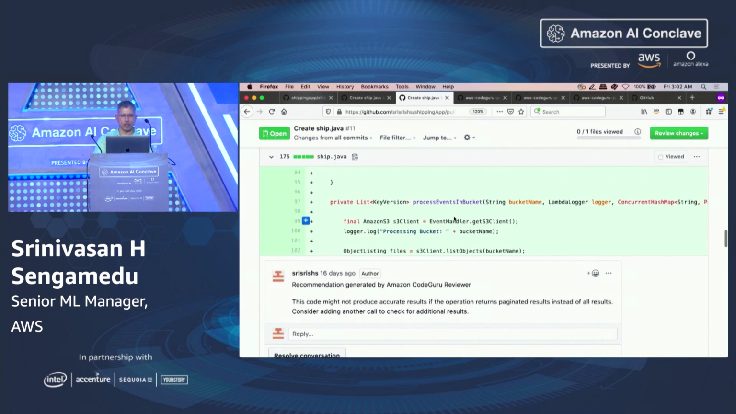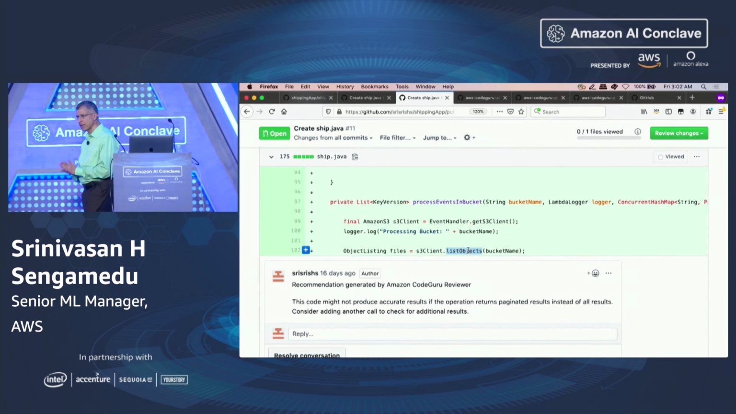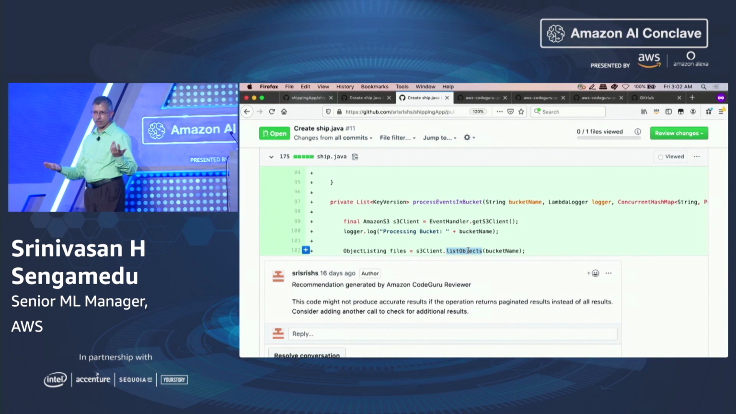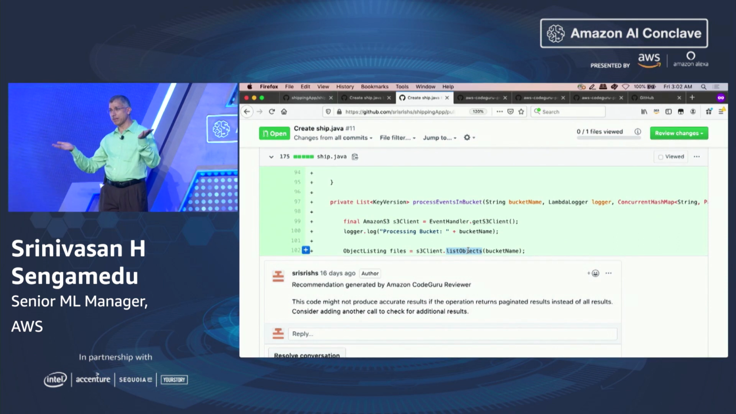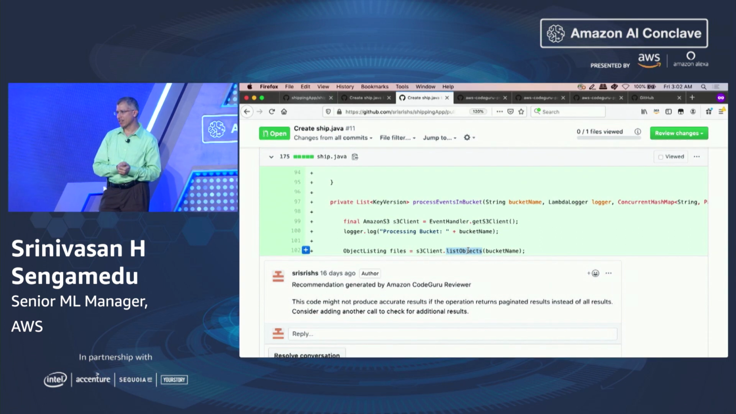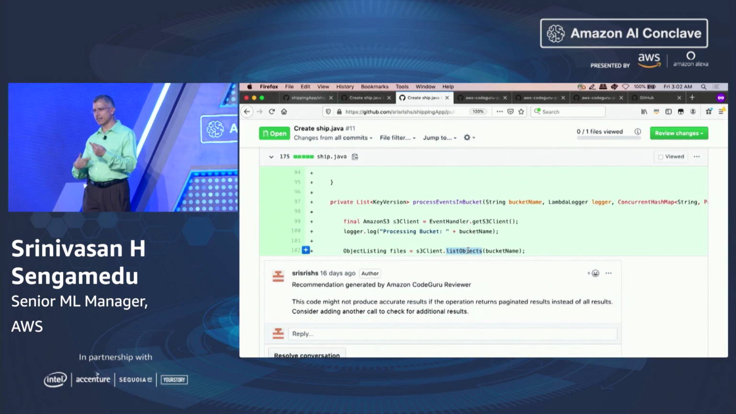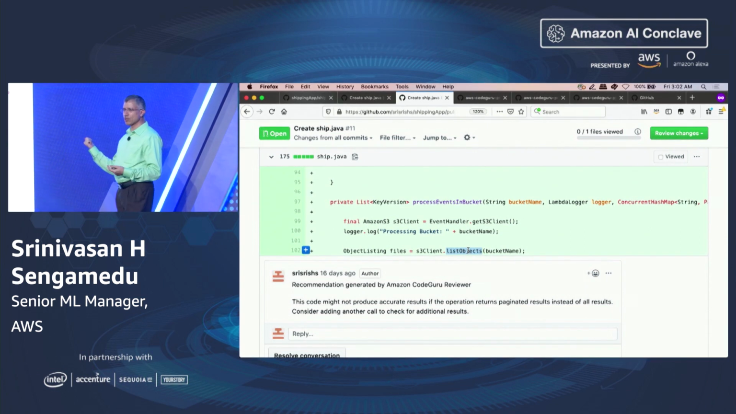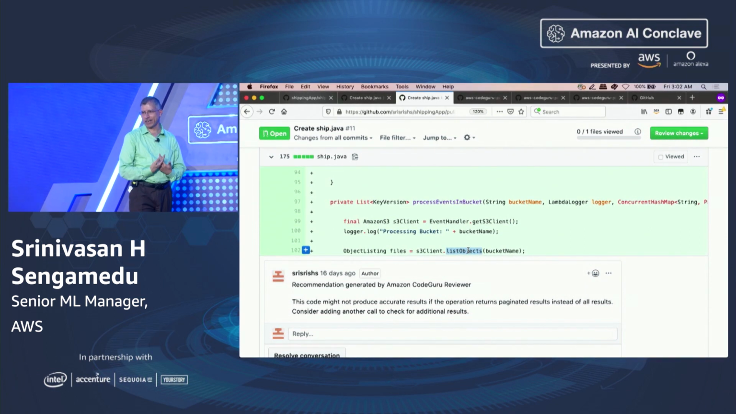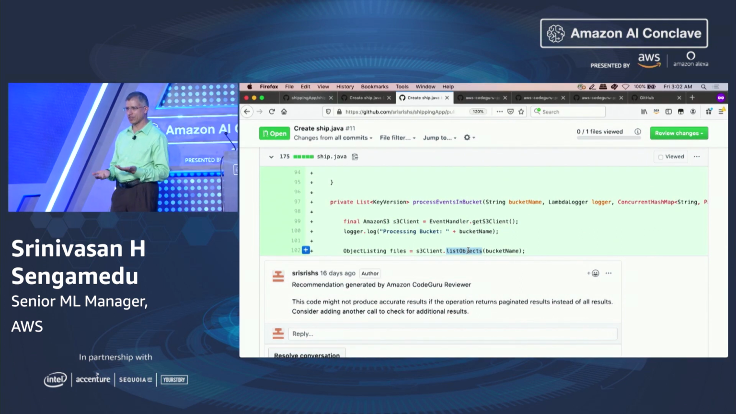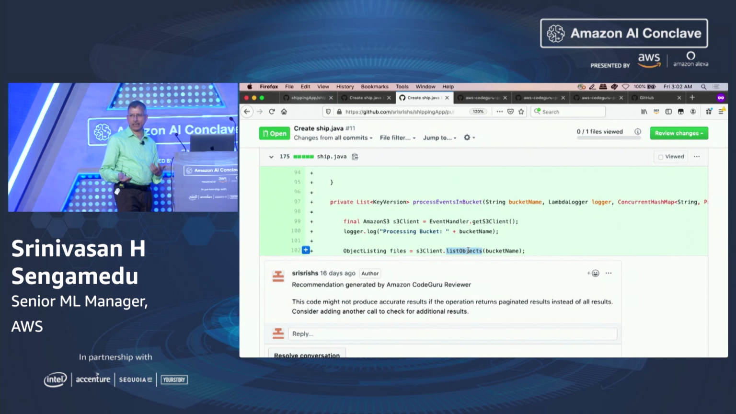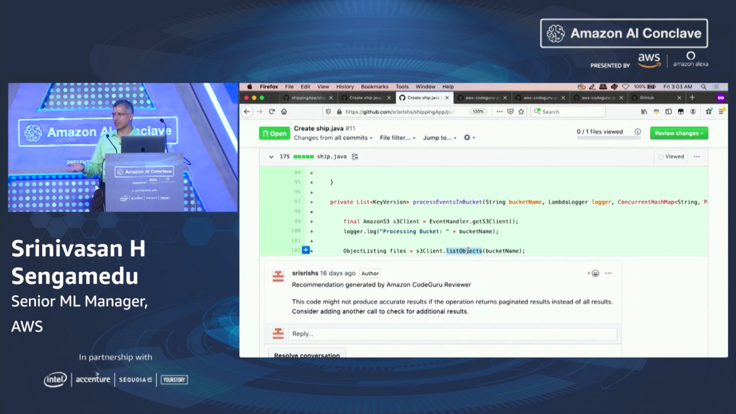This is the second comment. It says this code might not produce accurate results if the operation returns paginated results. It is about this list objects API. When you say list objects, people typically expect it to return all the objects as a single list, but people are not familiar that it actually returns page after page. What this code is doing is looking at the first page and moving ahead instead of aggregating all the results. So the application is using only a partial set of results, which is incorrect.